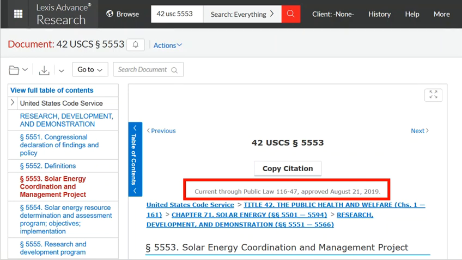Here we can see at the top of this and every statute on Lexis is the statement of how up-to-date this code is. This is not the date of this particular section, it is the statement of how many of the session laws have been incorporated into the code. That is why this is stated as current through Public Law 116-47, approved August 21, 2019. It's not that 42 U.S.C. section 5553 was approved on August 21, 2019. It is Public Law 116-47, which names a post office and has nothing to do with solar energy, that was approved that day.